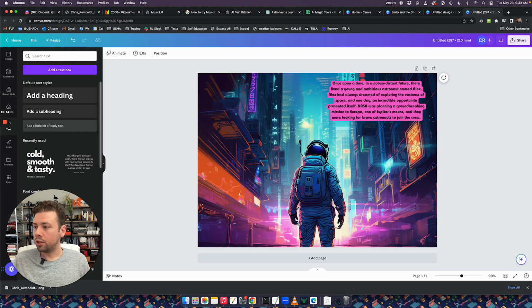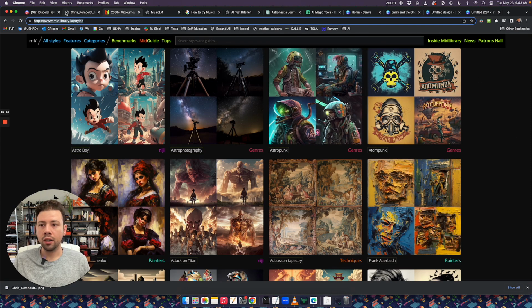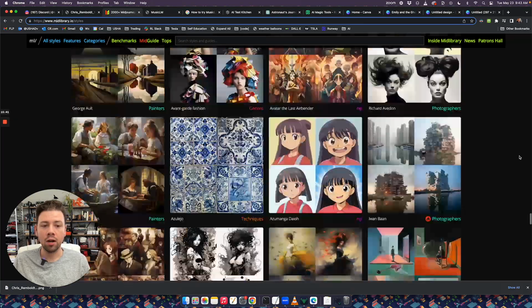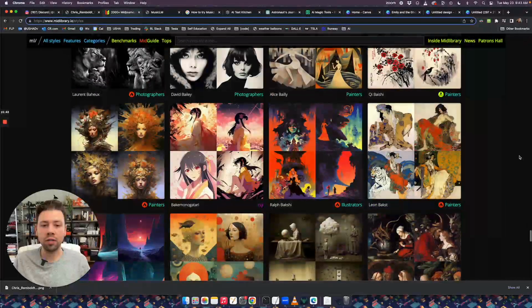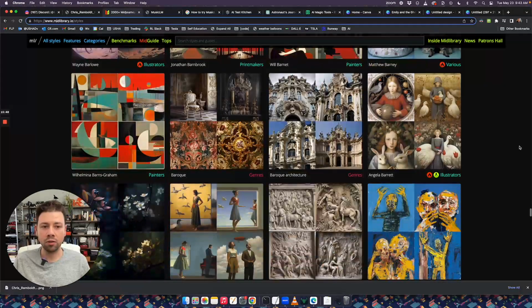Let's next go into art styles. So this is an example of Astropunk art. There are so many styles of art out there. This is a website that I use to just get inspiration or to tune what I want my images to look like. So this is midlibrary.io/styles. And there are so many art and photography type examples in here. This is an amazing resource for artists.